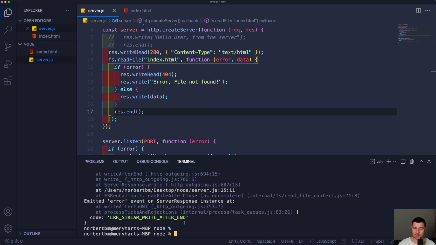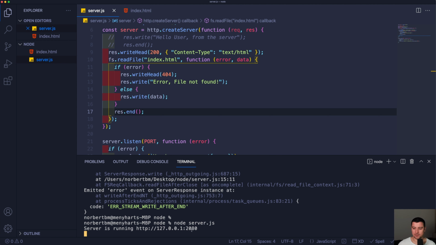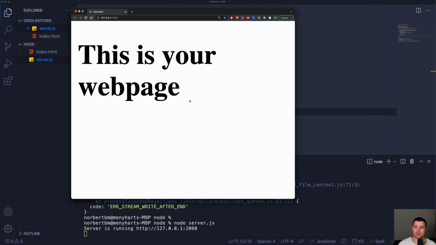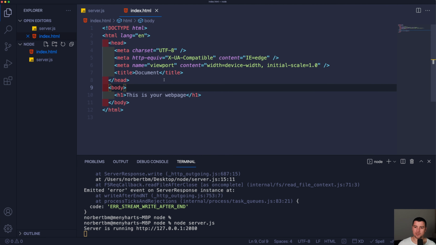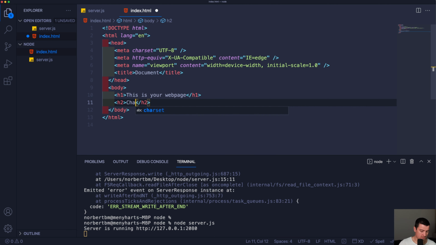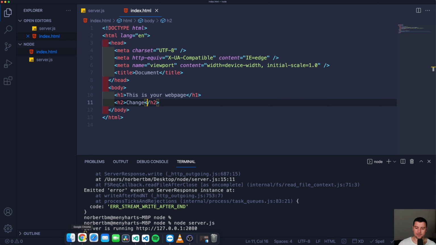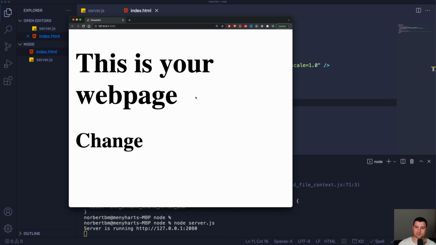We're going to close up our server. We're going to type in node server.js, hit enter, open up the file, and hey, there we go. This is your web page. Okay, so now our server is running. We can actually change something up here. Let's say h2, change, hit save, go back to our file, refresh, and you can see the server is running.